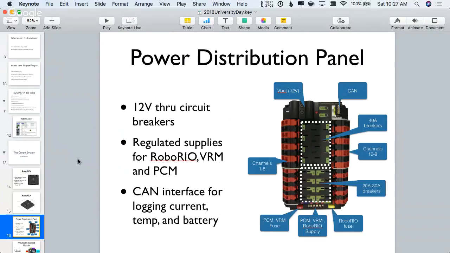What's cool about the power distribution panel is that it also has CAN. Most likely when you read the rules, there will be a rule that says you have to plug the RoboRIO CAN into the power distribution panel CAN. That lets you read the voltage you're getting from the battery. So you can look at the driver station and say, oh, I have a low voltage battery. It's time for me to switch.